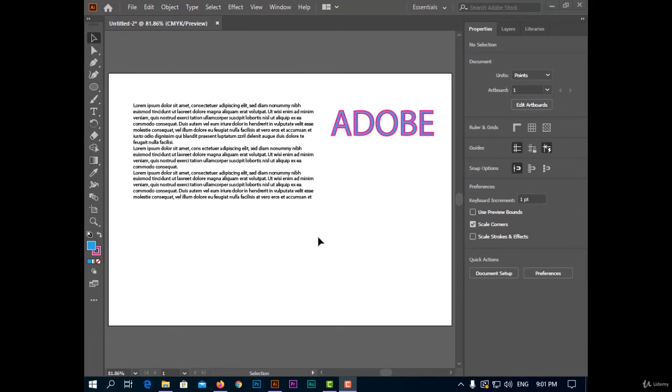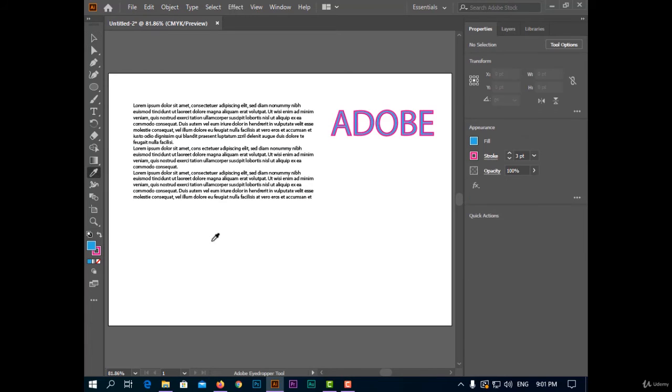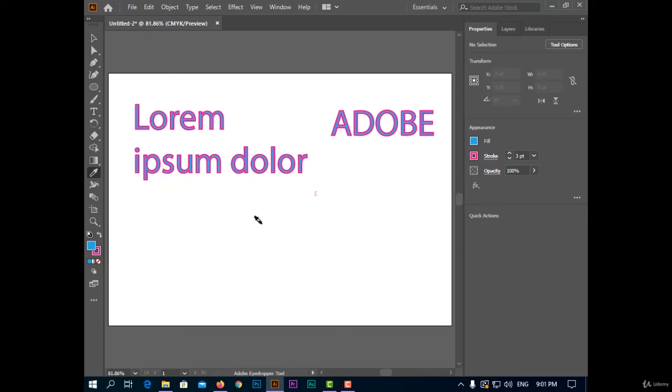You can also use the Eyedropper tool to take the fill, stroke and the size of the text, like this. I will select the Eyedropper tool and click on the first text, Alt button and click on the second text. I take the color, the stroke and the fill and the size.